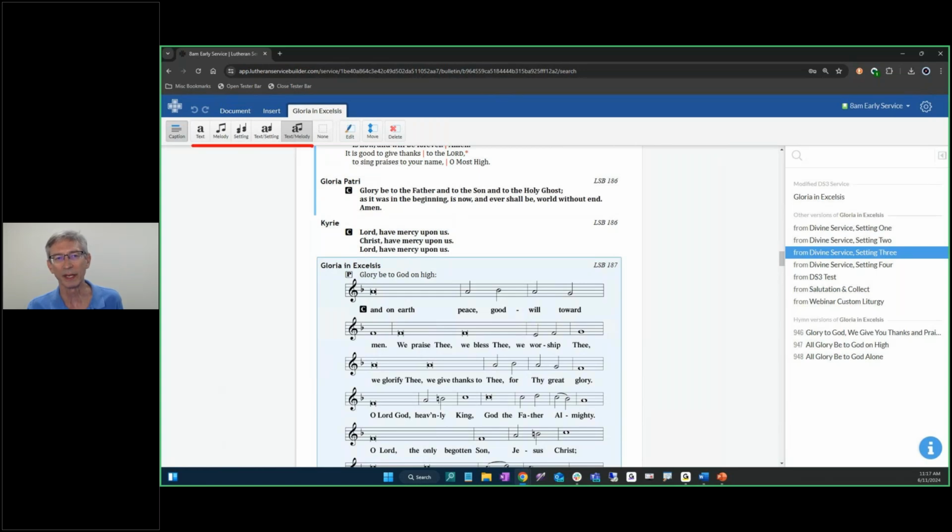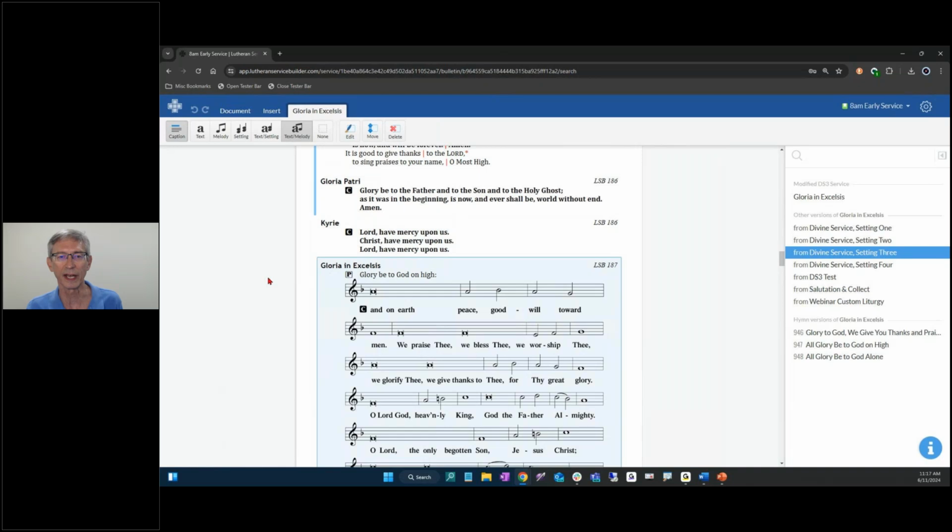So it really does depend on the element, whether there is a text and setting, depending on if there's a part that the pastor would speak or not, whether those are going to be offered or not. So click on the element you want to see what formatting options you have on the toolbar. Very good. Glad you found that on your own, Anne. That was very good deducing yourself there.